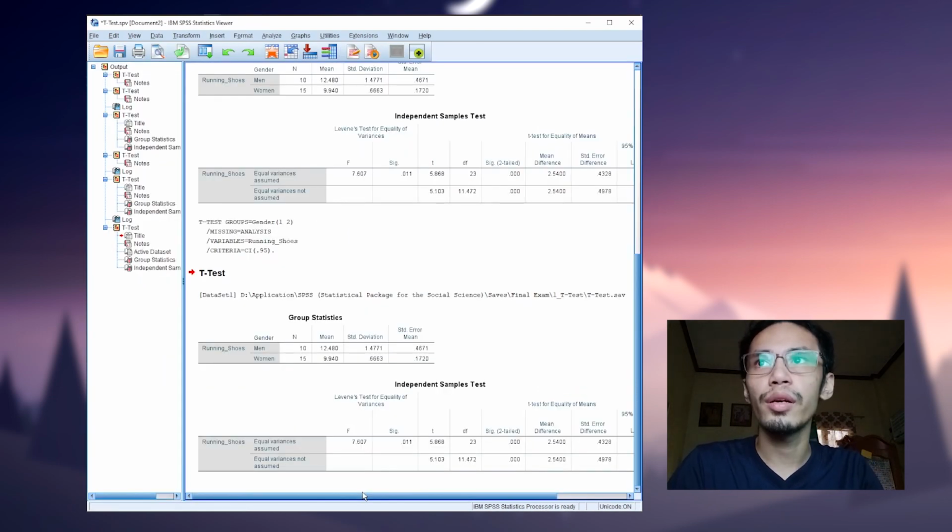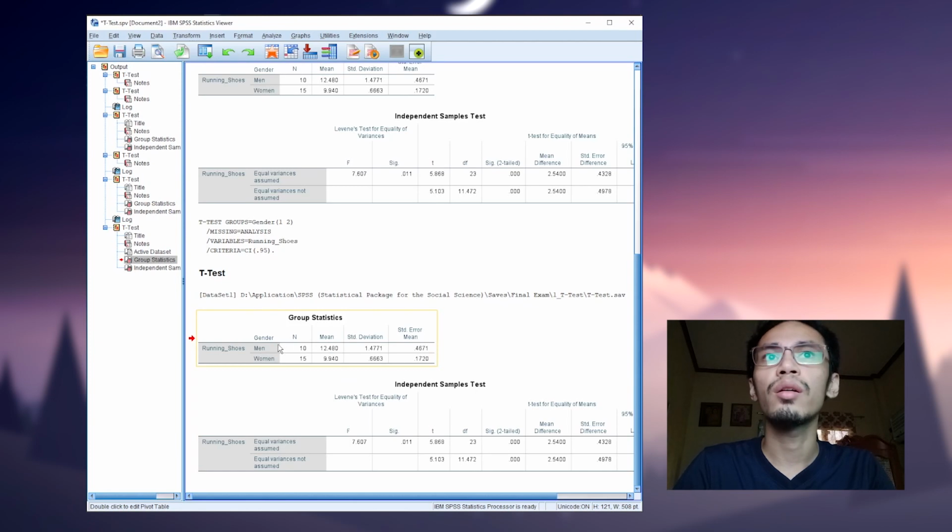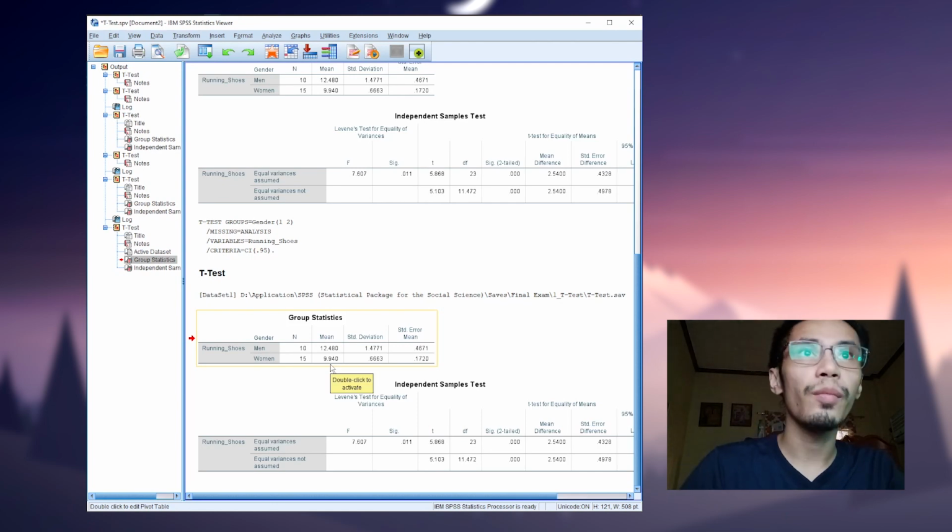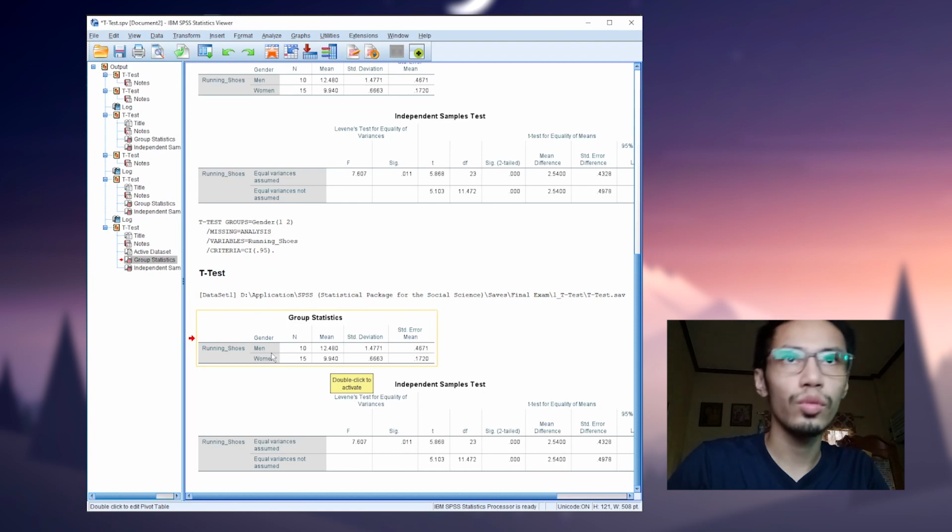As you can see, there are two large boxes: the group statistics and the independent samples test, which is the t-test. The first one, the group statistics box, shows us the mean of both groups, and they are far apart, suggesting that there is going to be a significant difference. You can see the mean of the men is 12.48 and the women is 9.94. So there's a big gap between the means of these two groups.